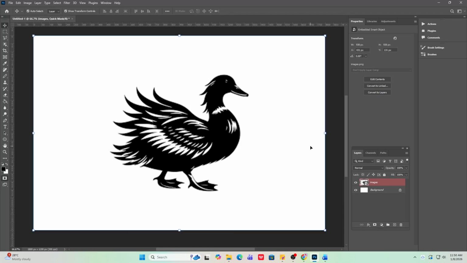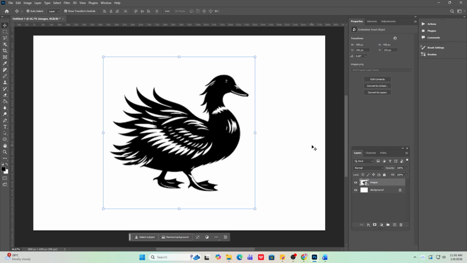In today's video, I'm going to teach you how to make pixel art in Adobe Photoshop. We'll turn a regular photo into a retro, blocky look using a few simple tools that give you lots of control without damaging your original image.